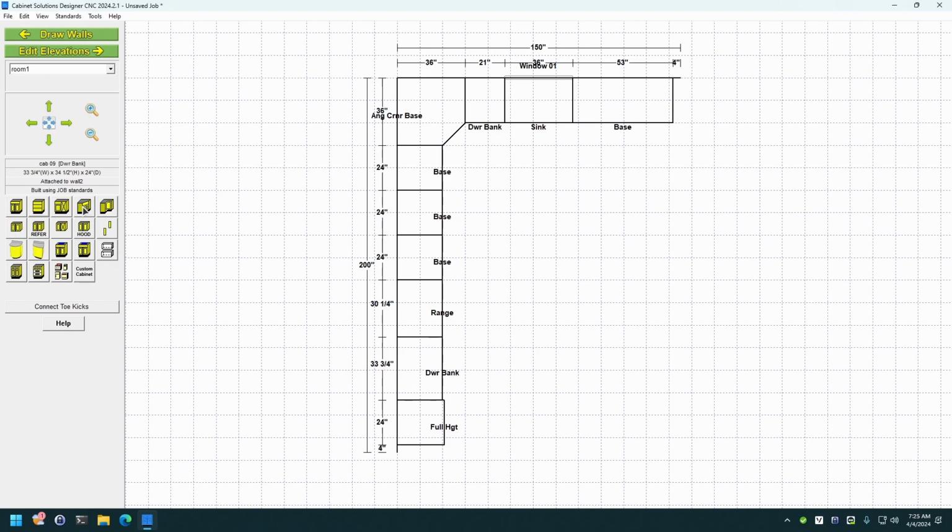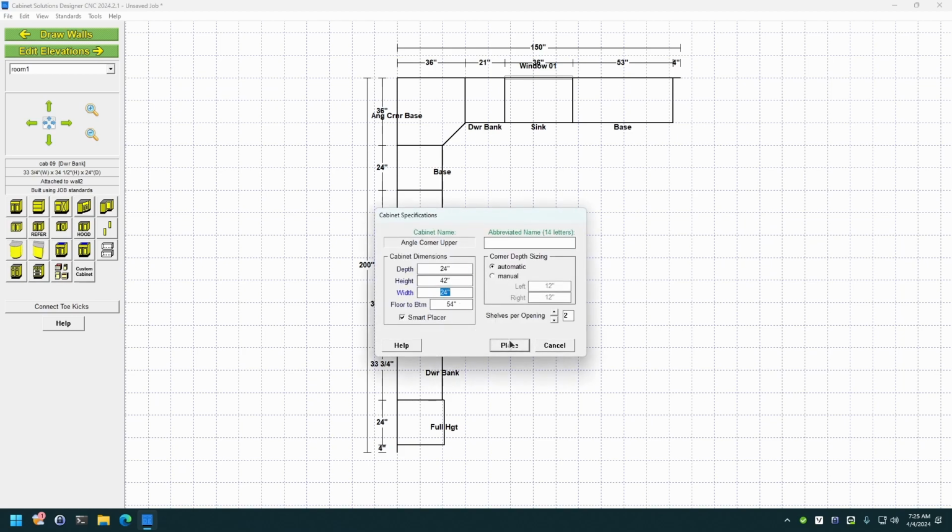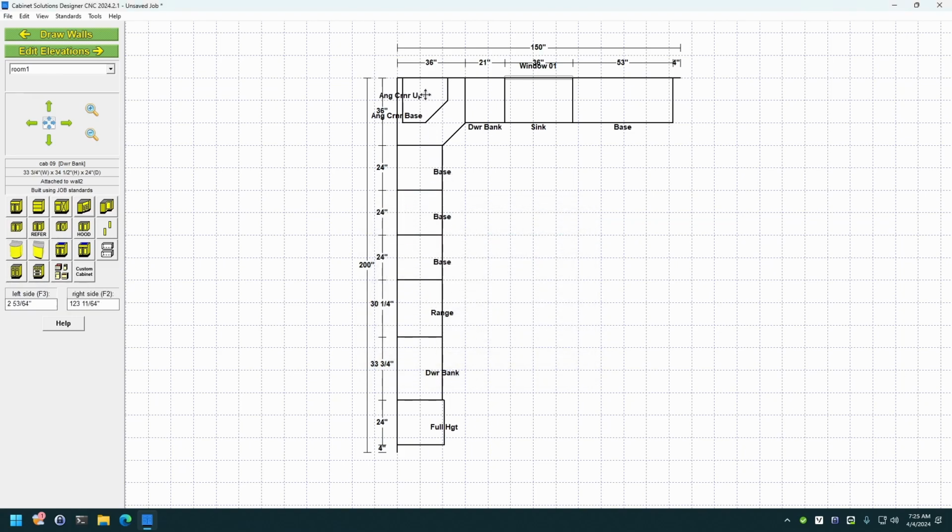So again, I'm going to start in the corner. I always start in the corner because I find it easier. Once you have things started in the corner and grow it out to the edges of the room, it makes it so much easier to keep everything aligned. So let's place in my upper. Again, unless I make changes to the width, I'm leaving everything as default values. Place.